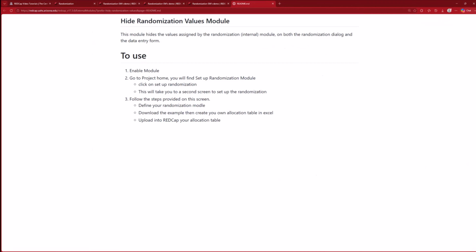I'm Michael. Today I will demonstrate an external module, EM, called Hide Randomization Values. The Hide Randomization Values EM hides the values on both the randomization dialog and the data entry form. The EM's action becomes useful in projects that want to conceal the values of allocations when needing to assign records to a randomization group or site.